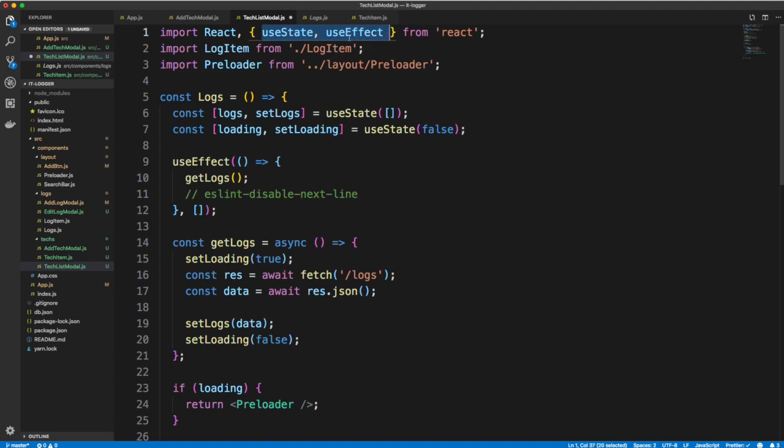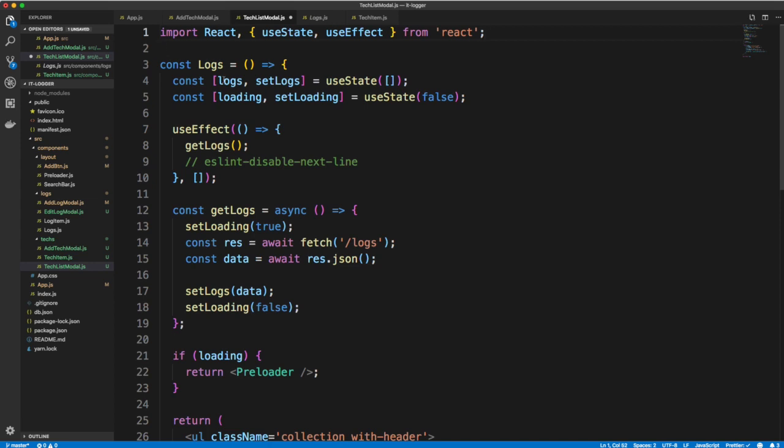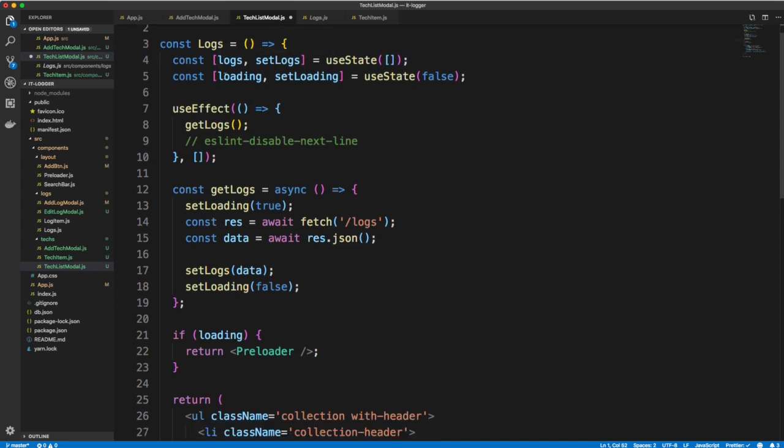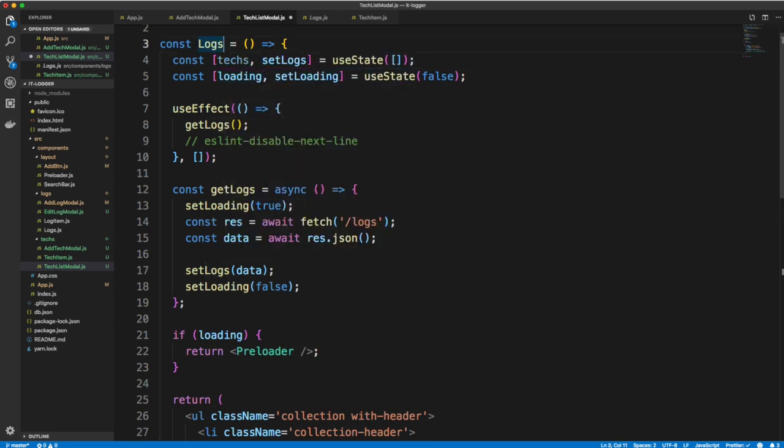We're going to bring in use state, use effect. We're going to bring in, well, I guess we don't need to bring in tech item just yet. I'm not going to use a preloader because using the preloader within the modal just looks kind of weird. So let's see, right here we're going to have, instead of logs, we're going to have text. And of course we need to change this here to tech list modal. And then this is going to be set text. And we'll do the loading as well.